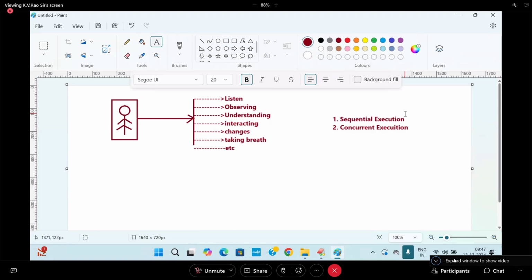What do you understand about sequential execution? Performing the operations one by one is called sequential execution. One more kind of thing is known as concurrent execution. What is concurrent execution? All at once is called concurrent execution. So let me explain one more thing.